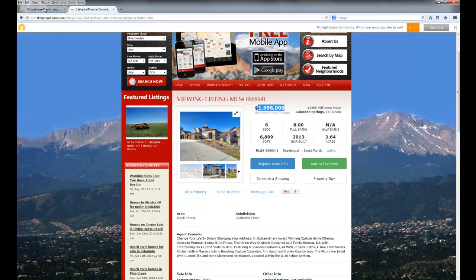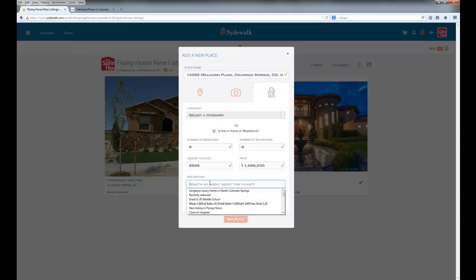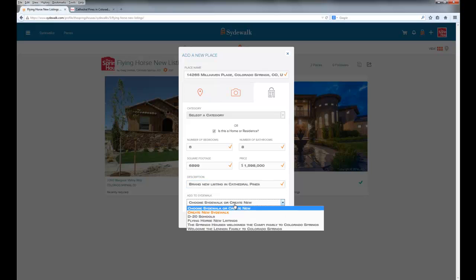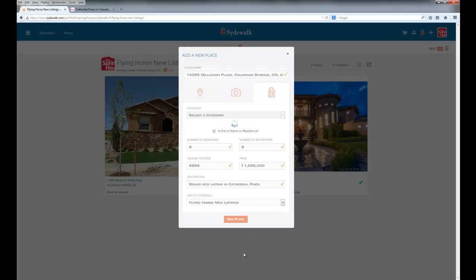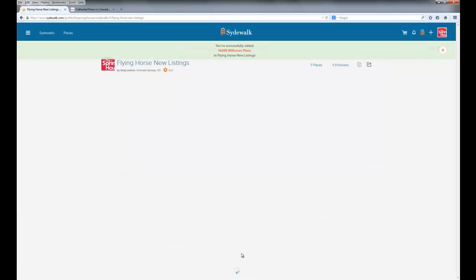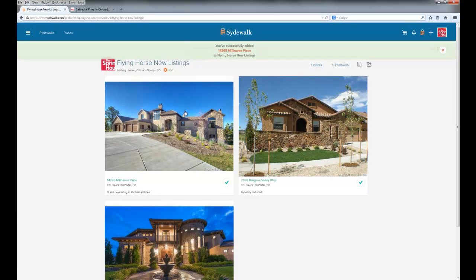So I'm going to say brand new listing in Cathedral. So where am I going to put this for now? Well, it's Cathedral Pines. It's not really Flying Horse, but I want to add it to this sidewalk here that I have. So I'm going to put it into my Flying Horse new listings and then add that place. Sidewalk has added it. So there it is.